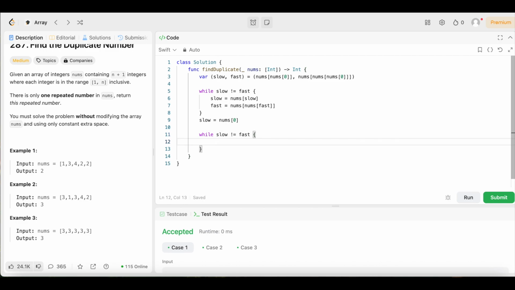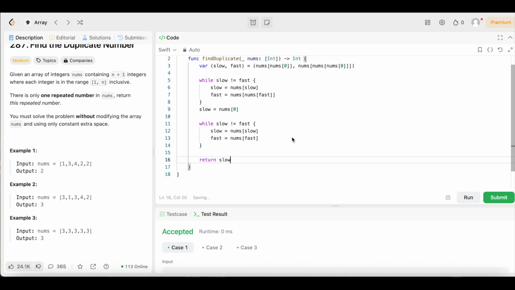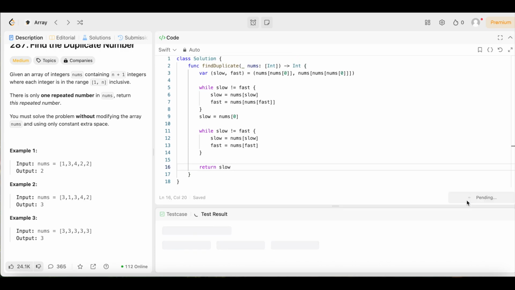We're going to open up the bracket and say slow = nums[slow], which is going to move the pointer 1 step. Then we're going to move fast 1 step. We're going to say fast = nums[fast]. And then the meeting point is the duplicate number. So we can just come right here and say return slow, just like that, y'all. So that should be all that she wrote.